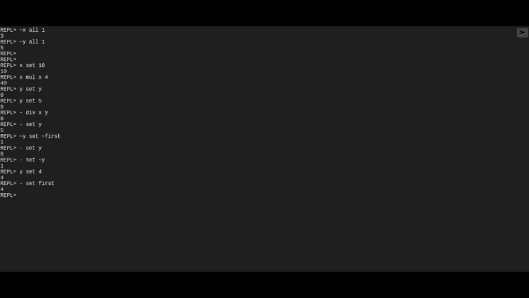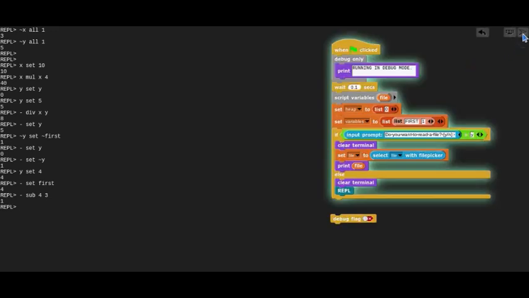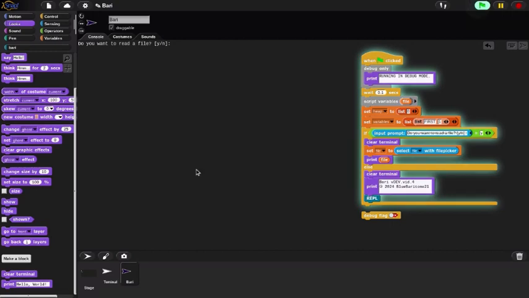Here I'm setting some values for y, and I also set it to the pointer first and demonstrated the fact that they are indeed pointing to the same location in memory. You can also do calculations without any variables, which is what I showed at the end.